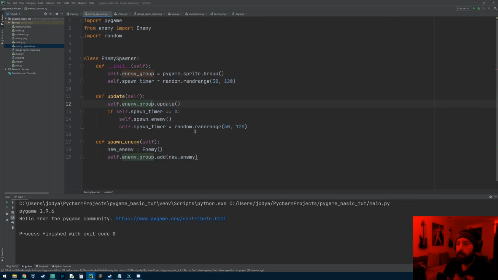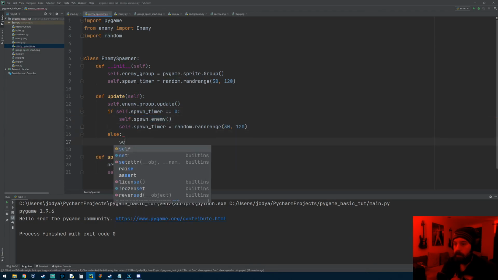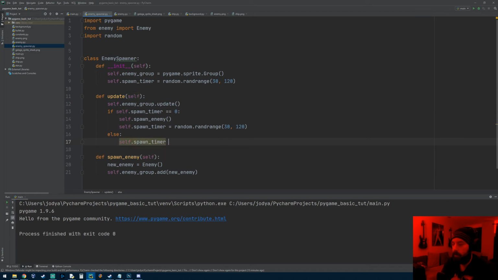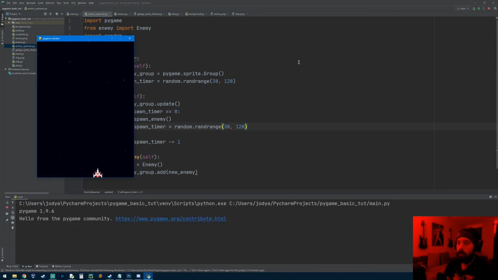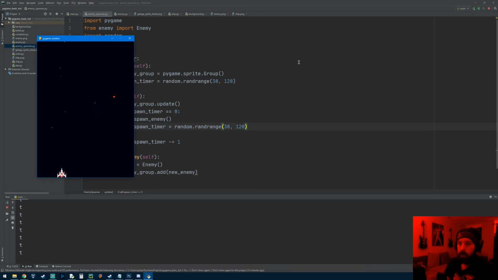Enemy spawner. We never decremented the timer. Yeah, see, it picked a random value for the timer up here. And we checked to see if it equals zero, but nowhere in our update function are we actually decreasing it ever, so it can't ever hit zero to spawn an enemy. So else self.spawn timer minus equals one. So that decrements it every time until it hits zero, and then it resets it to something else. Oh, so there's our enemies.